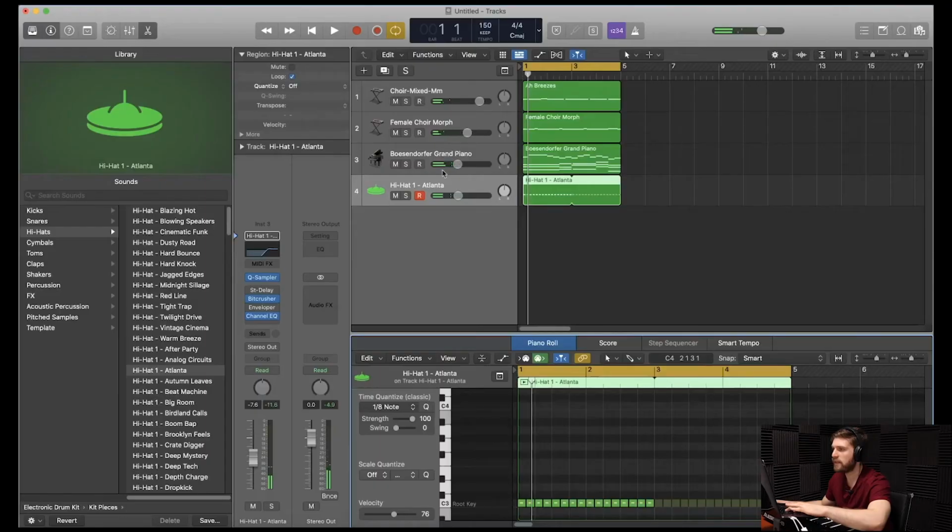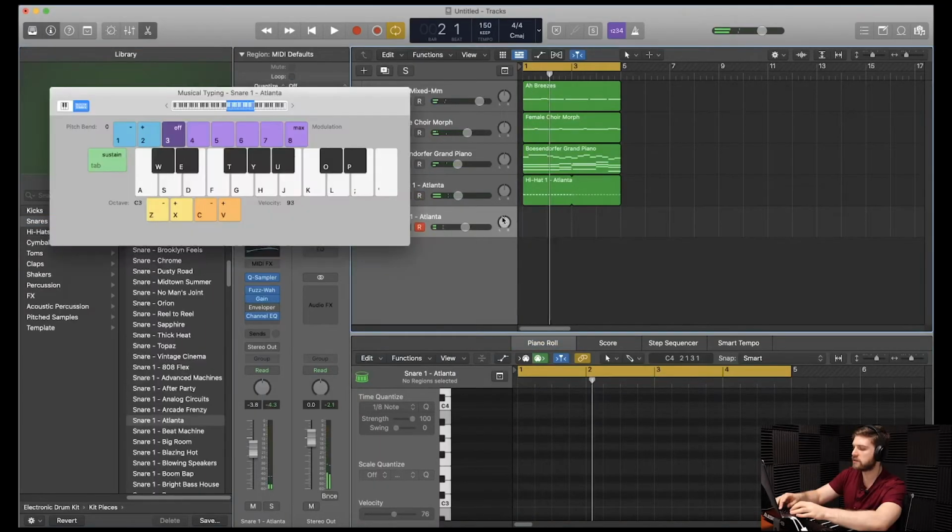Nice, and now we're gonna add in a snare. You may indeed duplicate that. Instead of a hi-hat, we're gonna look for a snare. All right, guys, I'm gonna go with the Atlanta.